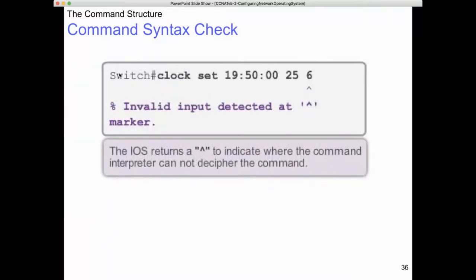So here he typed the clock set command, and he didn't complete it properly, and it put the little caret symbol that says, I understood everything up to that point, but after that, something went wrong here. I didn't understand it.